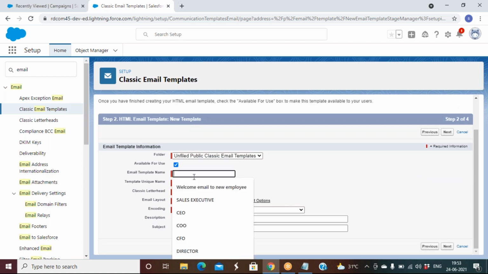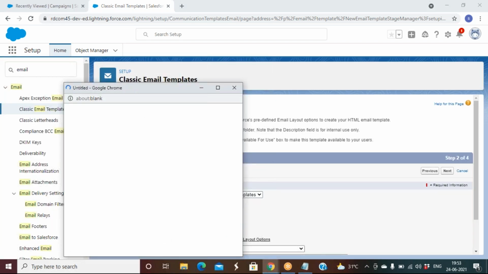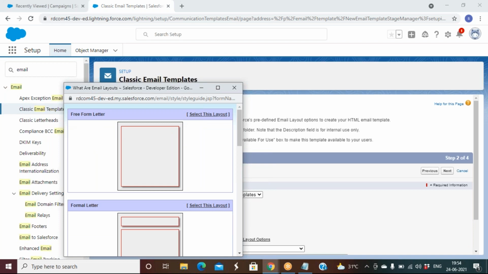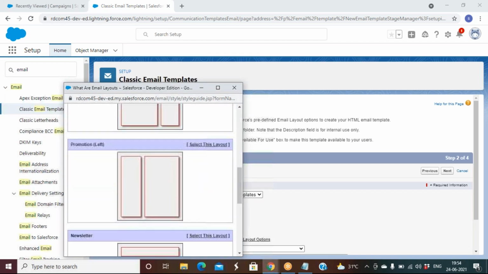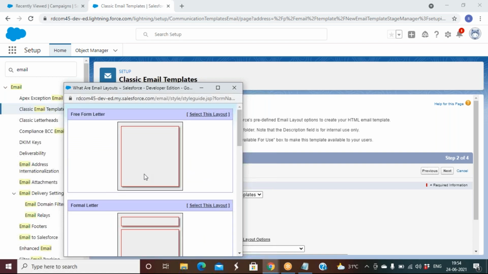For the email template, I'll give the name Welcome Email to New Employee. The template's unique name will come automatically based on the name you gave. Then the letterhead, whichever letterhead we created, and the email layout. Click View Email Layout. These are the different email layouts that we have in the system. I'll go with a free form one.